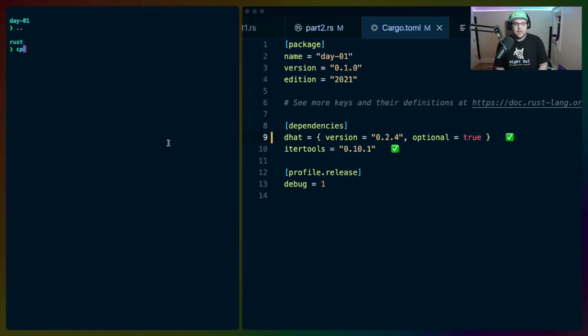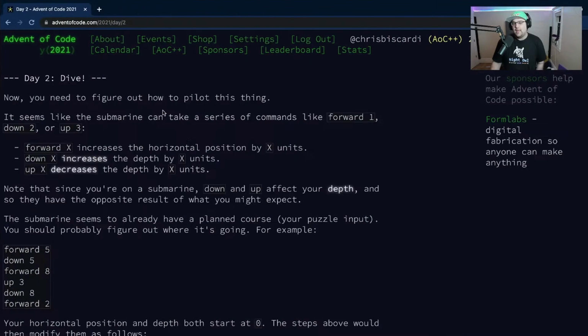I'll probably just copy day 1 into day 2. That seems to make the most sense. See what the problem is. Okay, now you need to figure out how to pilot this thing. Wait, we don't know how to pilot this thing? We're already in the sub.